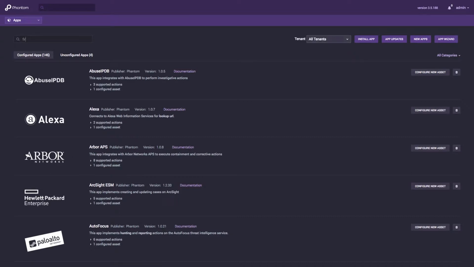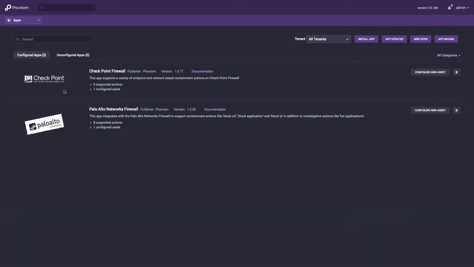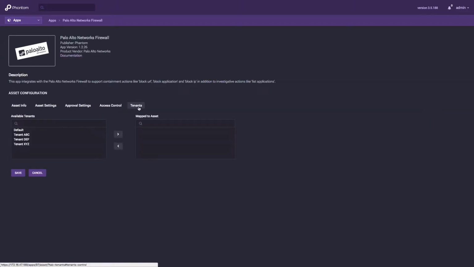Next, let's configure a firewall asset. We'll select the Palo Alto Network's firewall, but with something like a firewall that is very specific to one tenant, we may only select one tenant to be used for this asset.